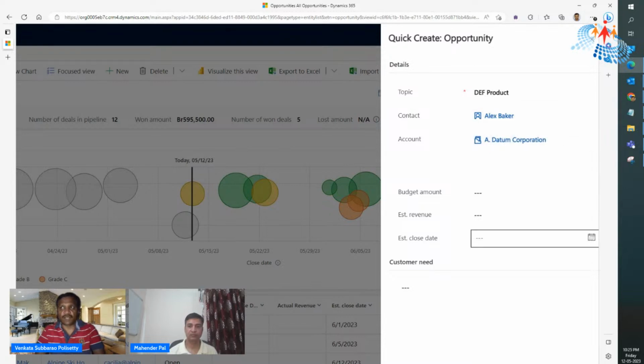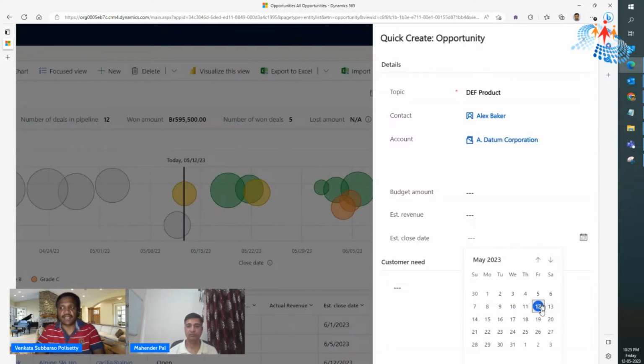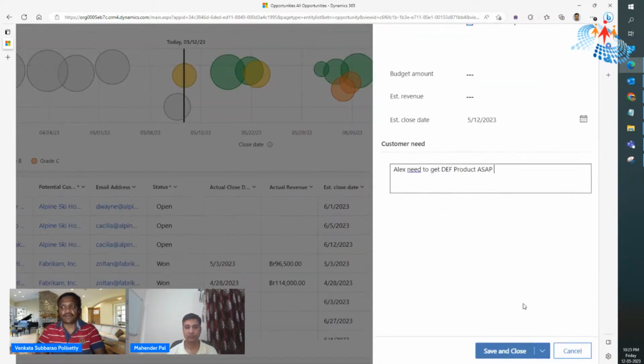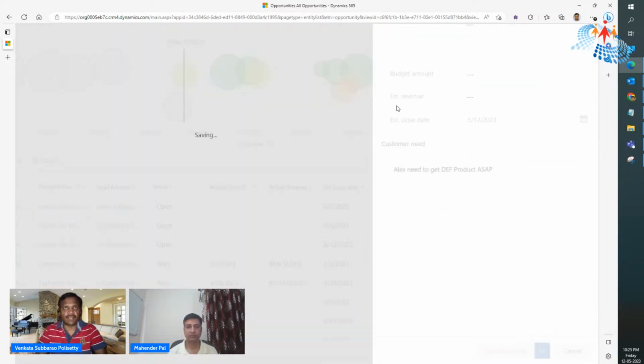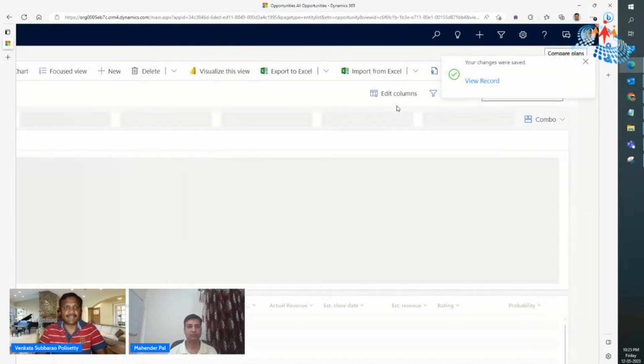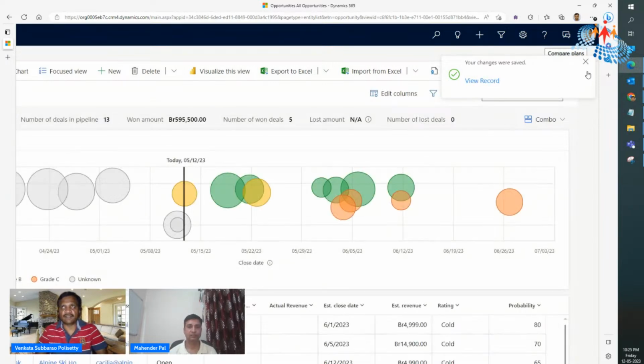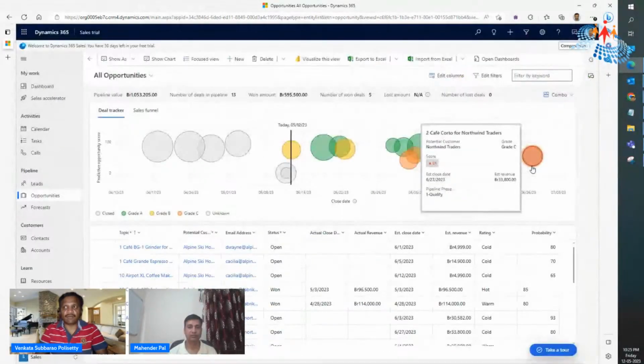But yeah, what Alex said is that he wanted to take this by today. Okay, so I'm going to update here, saying that Alex needs to get this DEF product ASAP. Now I am going to save and close it, and in the background an opportunity gets created. If you observe, the record was created. And let me zoom it out.